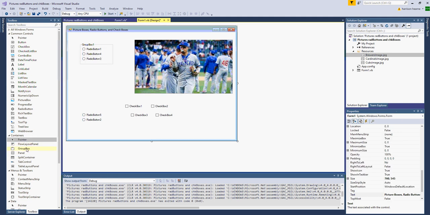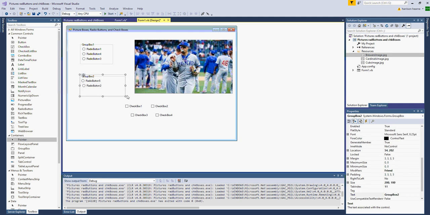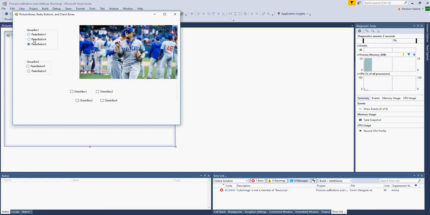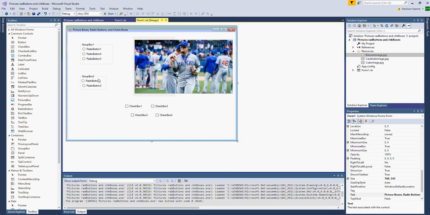Let's go with another group box here. So in my car scenario, I might change this group box's text property to color, and this one to tires. And now watch what happens when we run this. These 3 interact, but these interact separately. So we could do that. If these were not in group boxes, if these were all just strictly on the form, you would not see this happen where they're both selected at the same time. Okay, so there you have it.